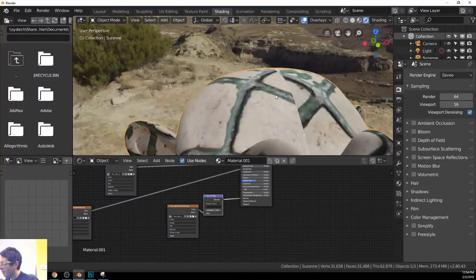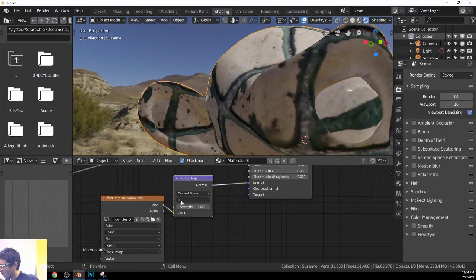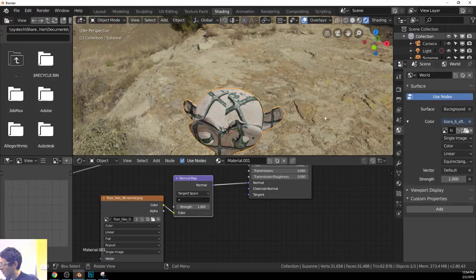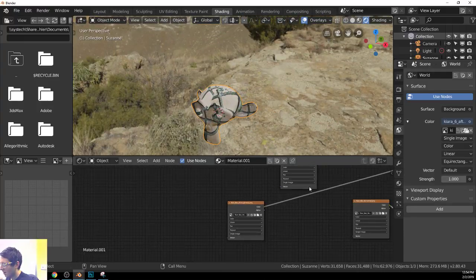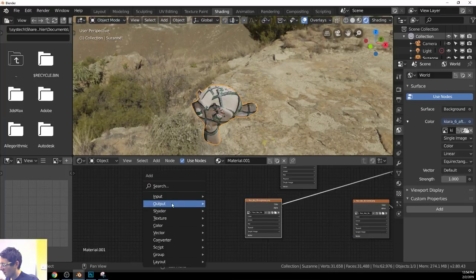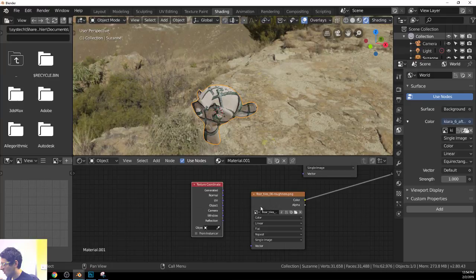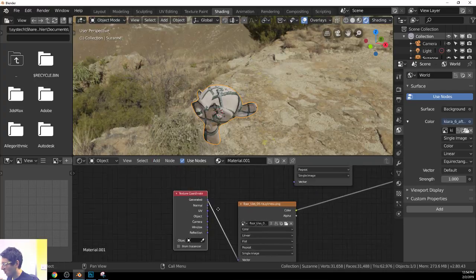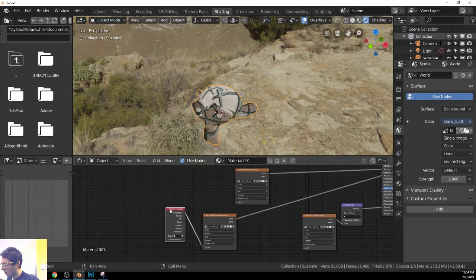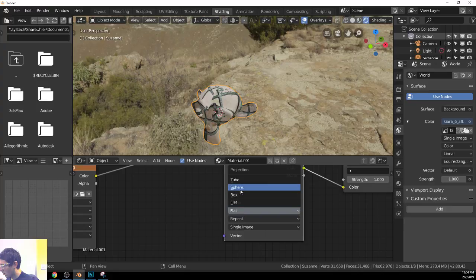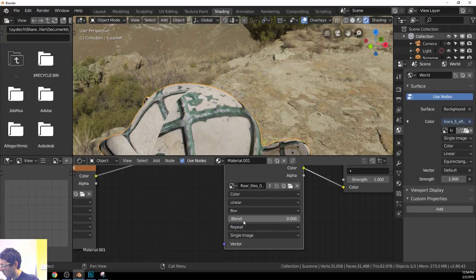Change your mapping to box projection. On Suzanne, yeah. You need an input. Yeah, change the input to generated. And then the mapping on the texture needs to be changed from flat to box. Yeah, flat to box. On the texture node itself, change it from flat to box. And then the blend, put that to 0.2.